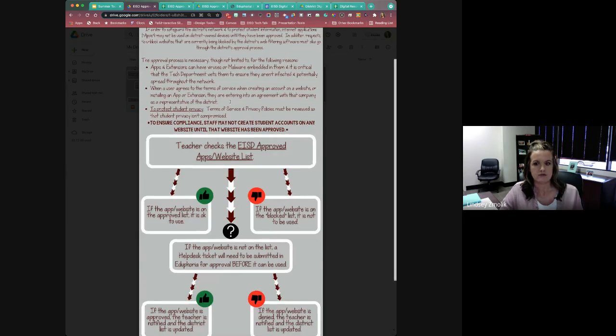We also need to make sure that we're protecting our students' privacy. So even though a resource may be free and it looks like a great resource, and it may be, a lot of those free programs will give out student privacy, student data. And so we've got to make sure that we carefully read those terms and conditions and the privacy policies that these programs have to ensure that we're protecting our students' privacy. So in order to ensure compliance, staff may not create any student accounts on any website or program until it has been approved by the district.